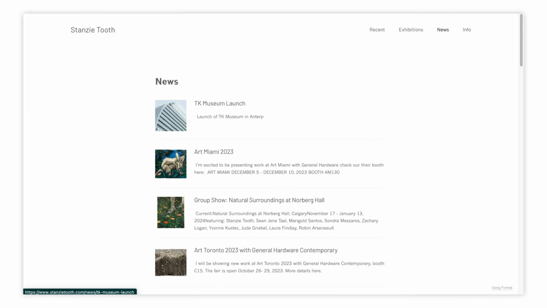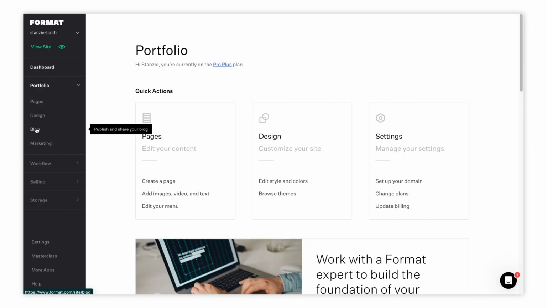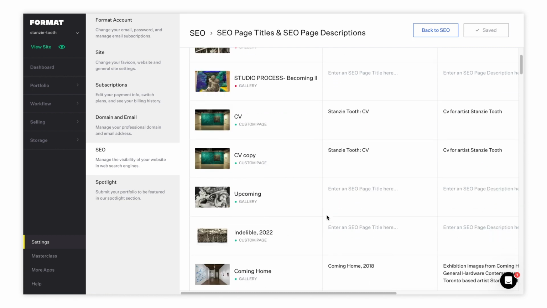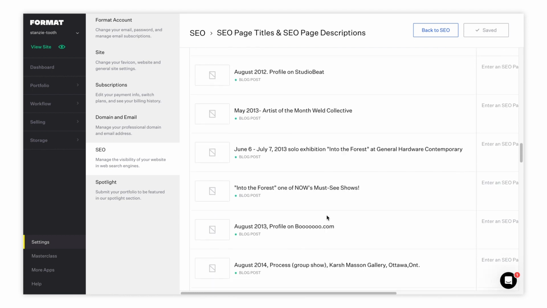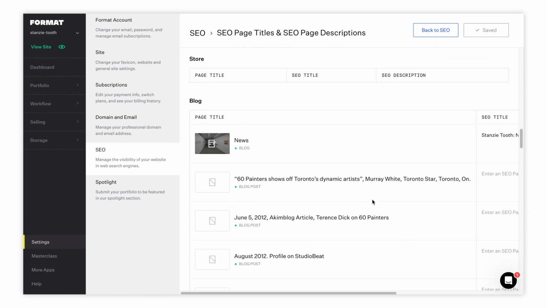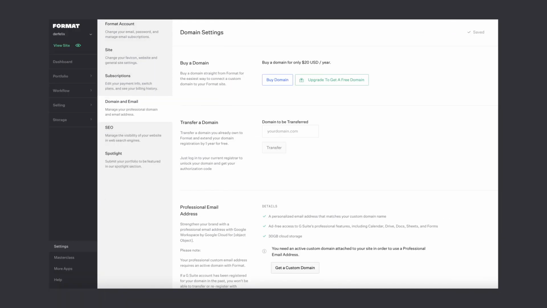Many architects and interior designers feature press clippings on their sites. There are a number of ways to display your press through gallery or custom pages, but another option is to use the Format Blog tool. The bonus of using the blog is that it will allow you to add unique SEO information for every press and news item you post, whereas discrete pages will only allow you to add SEO information to the page itself.